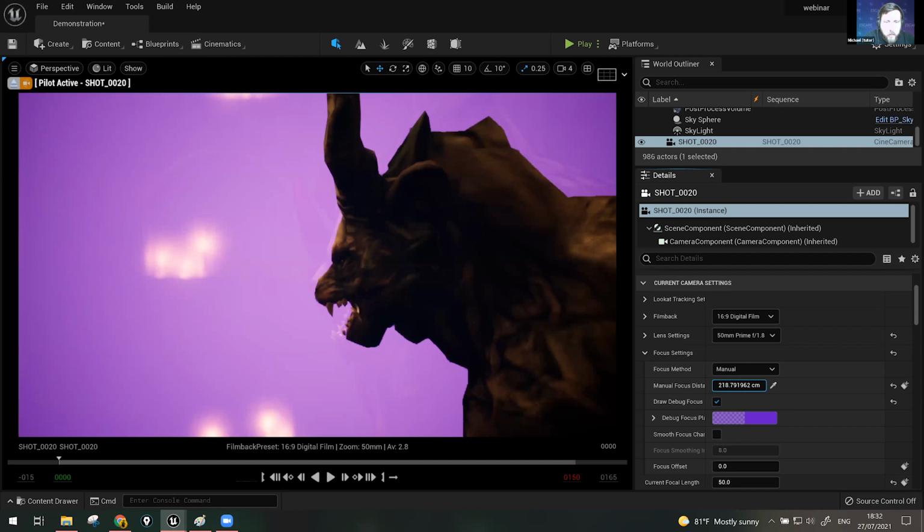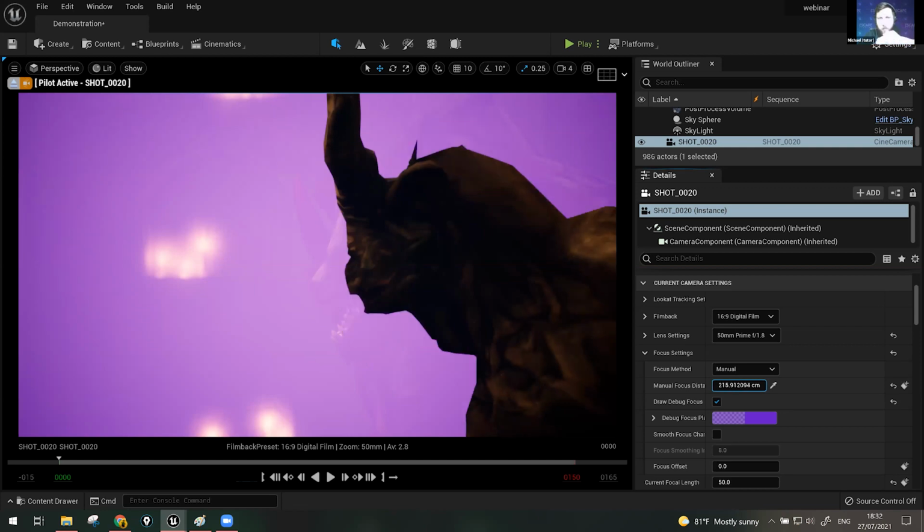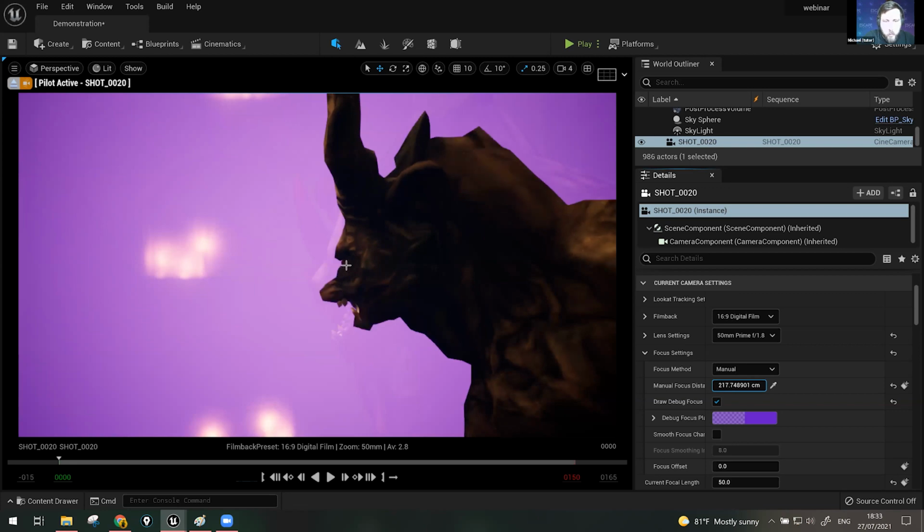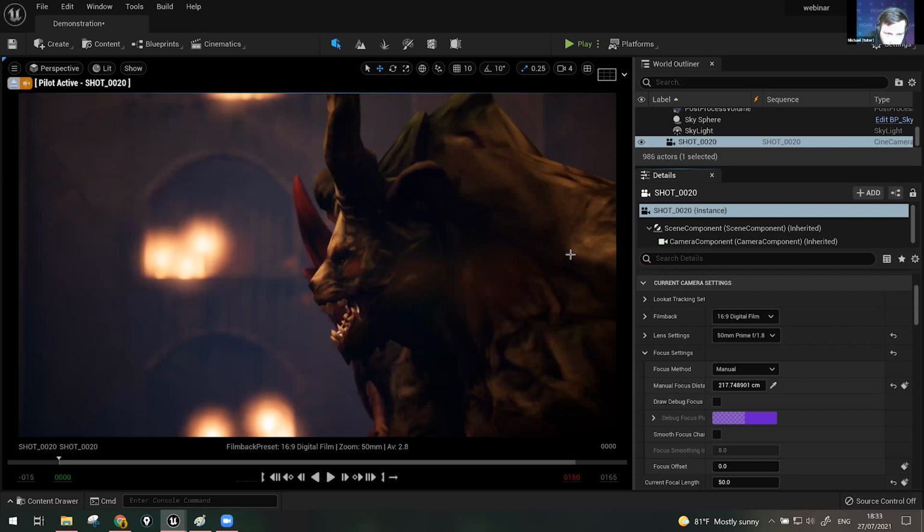So this is basically a huge plane that moves up and down the threshold of the camera, so I can just get that. You always want the eye to be in focus. There we are, that's quite cool. And there's my shot. So let's just have a look at that in sequencer.